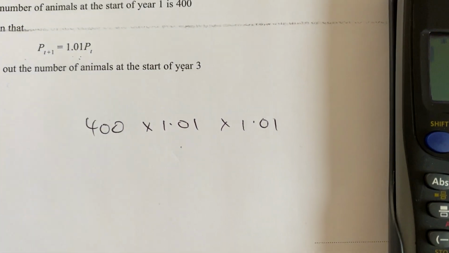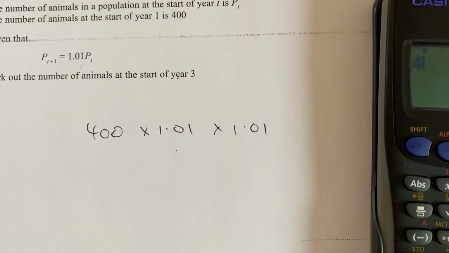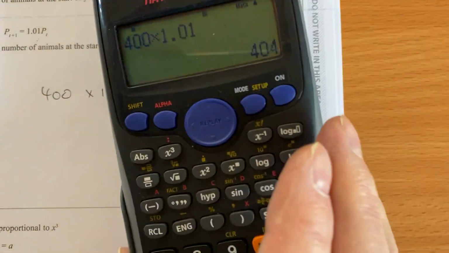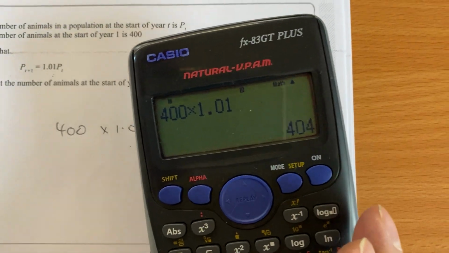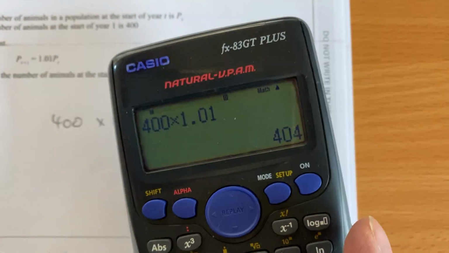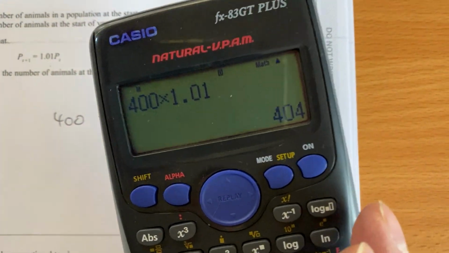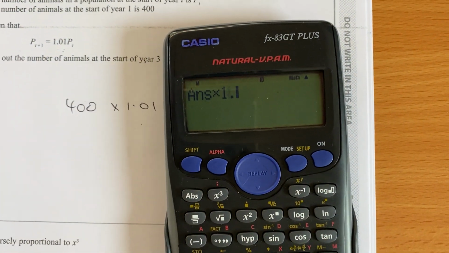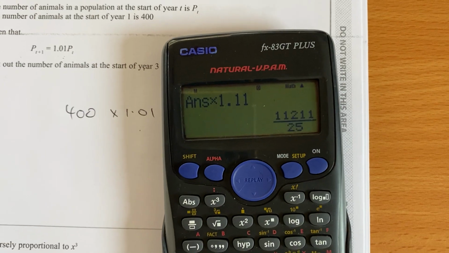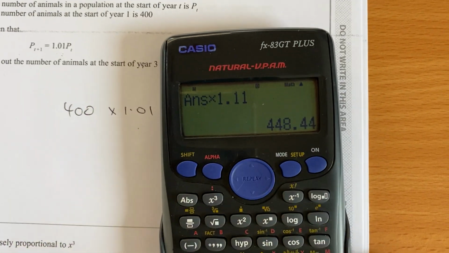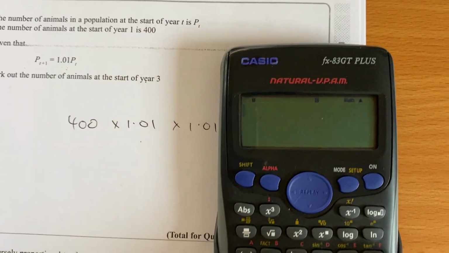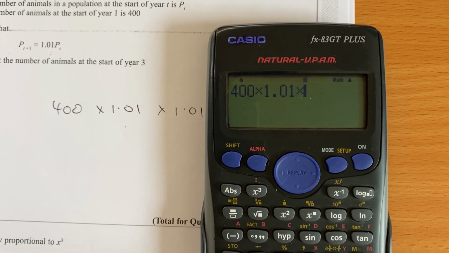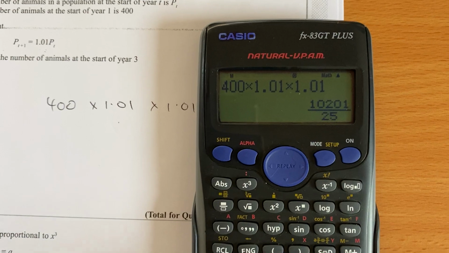Okay, there are different ways to do it. You could literally just take 1 year at a time. So you can times it by 1.01, and that'll give you 404. So that's after year 1, beginning of year 2. So you can do that, and then literally times that by 1.01, and you get to that number there. Oh, hello, did it 1.11. So let's just do that again.